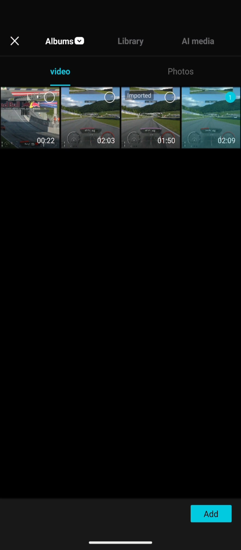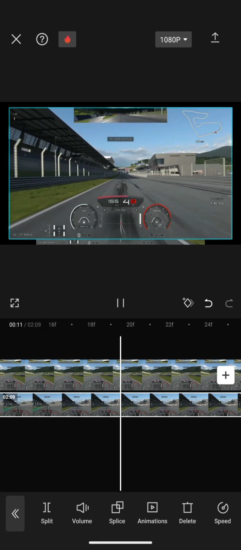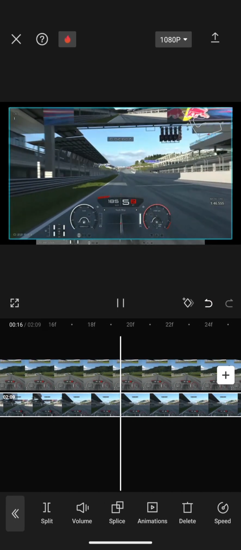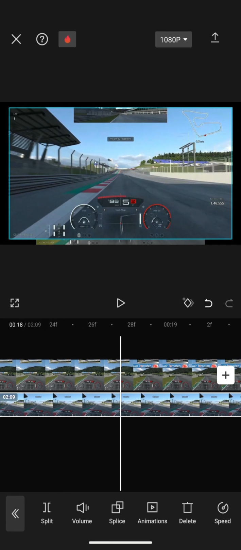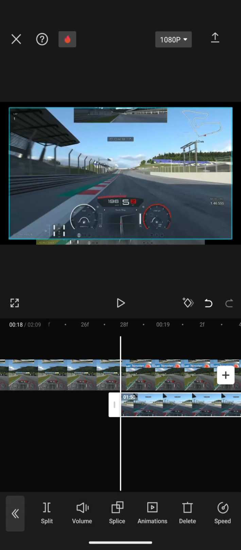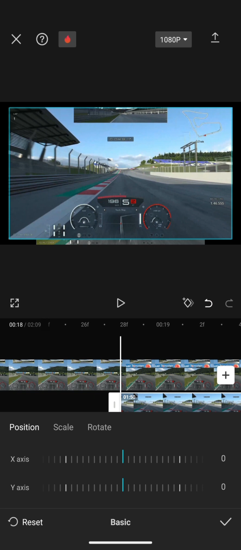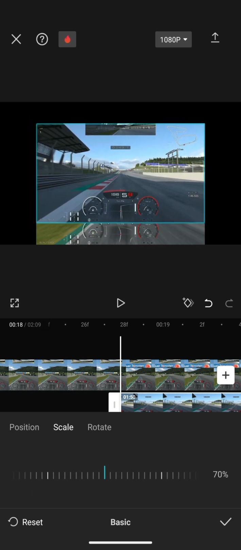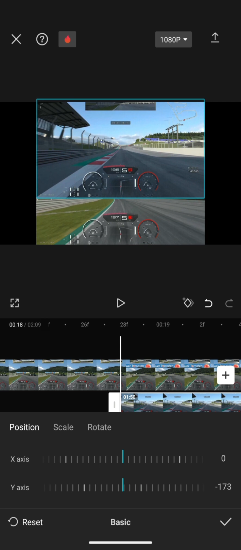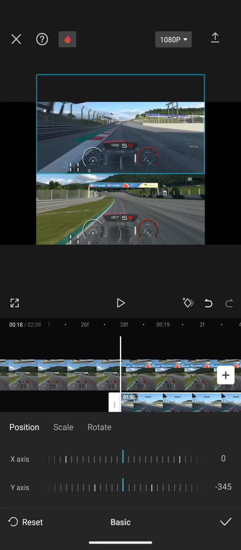Once again, rewind the video to exactly the same position on the track, where the heads up display is aligned to the start of the curb on the left side of the track. Press split, mark the first part of the video and delete it. Once again, find the basic button and press it. Scale the video to 70% and this time position it to -345 so we can clearly see both laps at the same time.